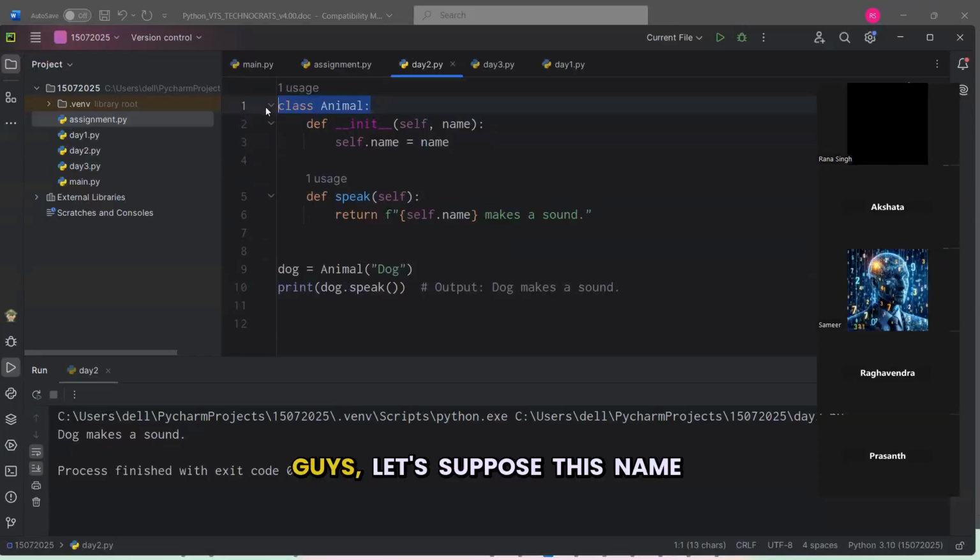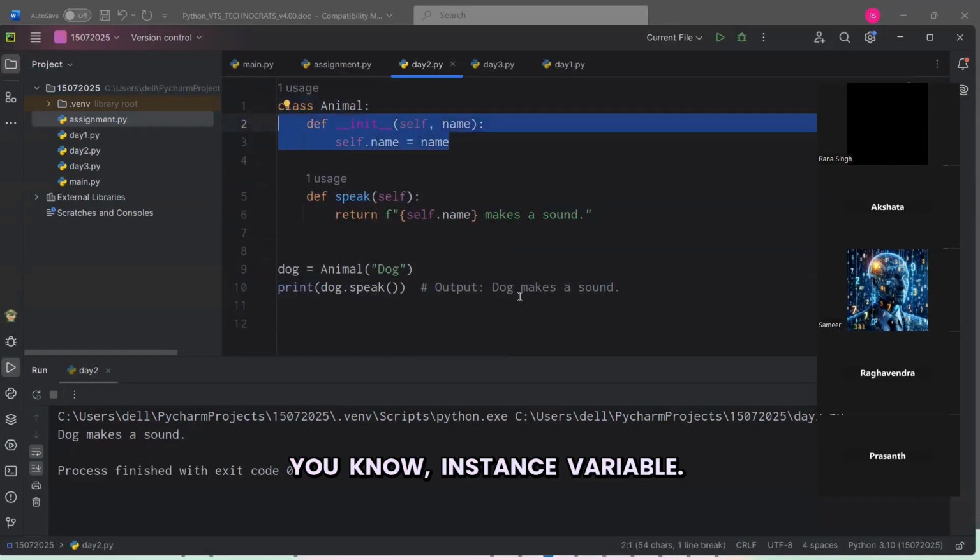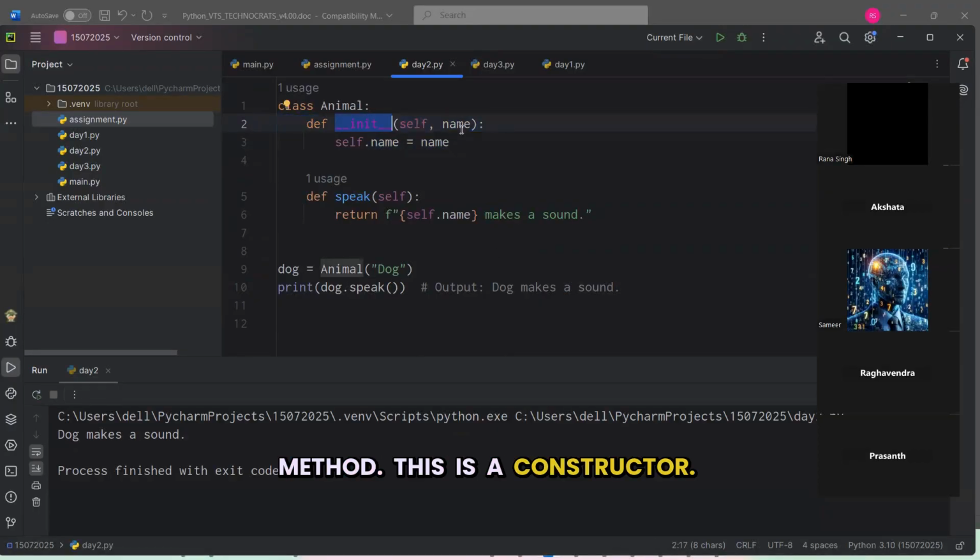So this is a class, guys. Let's suppose this name is animal. This is an instance variable. As soon as we see a constructor, the first thing that comes to our mind is instance variable. This is an instance method. This is a constructor. This is an instance variable whose name is name.